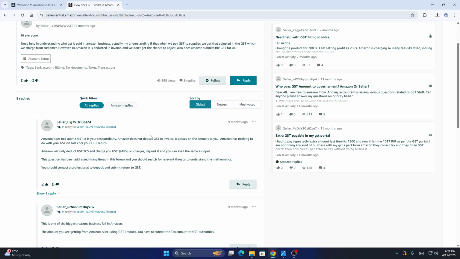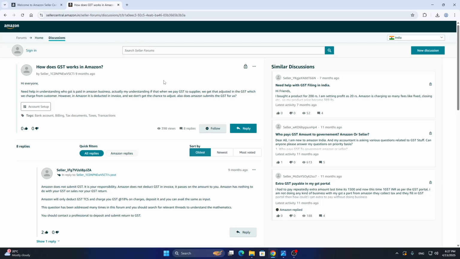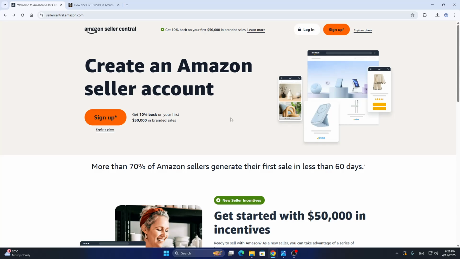So if you want to know how to file your GST, you're going to have to find official documents for GST in your country, and Amazon will only deduct GST and charge your GST at about 18% on charges, depositing it, and then you can avail the same as input. Basically, you will have to go ahead and input the GST for yourself and the taxes when sending the invoices, because it's different from country to country. So you want to make sure that if you're in India, you're making these taxes by yourself and not expecting Amazon to include them in your invoice. So basically that's what you can do.